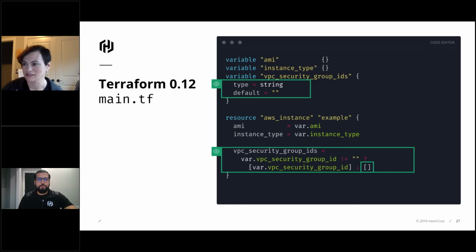HCL2 0.12 syntax. Okay, here's my security group IDs defaulting to empty, but now if you look at the conditional statement, it's a lot easier to read. Same intent: if security group ID is not blank, use that, but otherwise we can now just directly reference an empty list. So this may look like a little change if you've not written a lot of Terraform code, but for someone who's written thousands of lines, this is actually a really exciting simplification and a lot easier, in my opinion, to read and reason about.